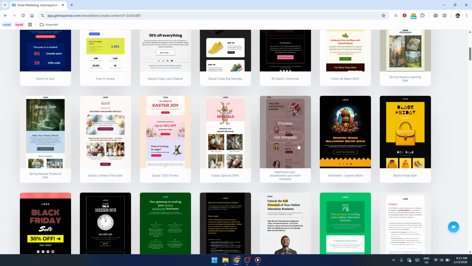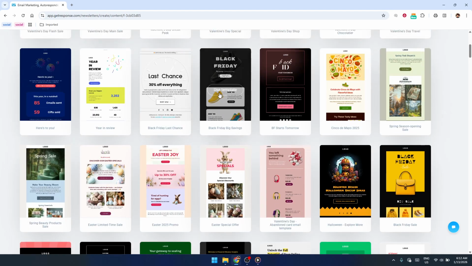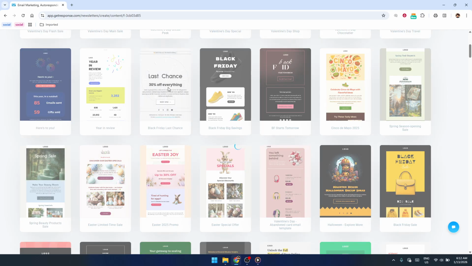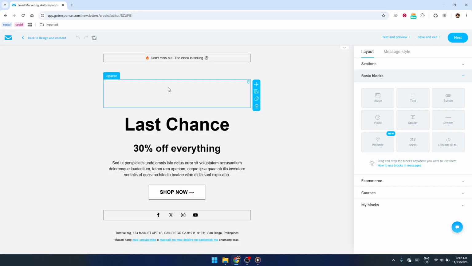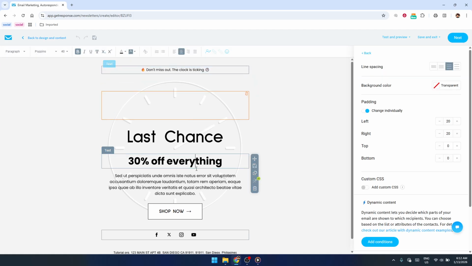Click on Design Message. Getresponse will now show you a gallery of templates. You can pick a template that matches the style of your brand or the purpose of your email, whether that's a simple announcement, a newsletter-style layout, or a promotional message. After choosing a template, customize the content. Update the subject line, add your text, images, and links, and make sure everything looks clear and professional. Keep in mind how it will appear on both desktop and mobile devices.